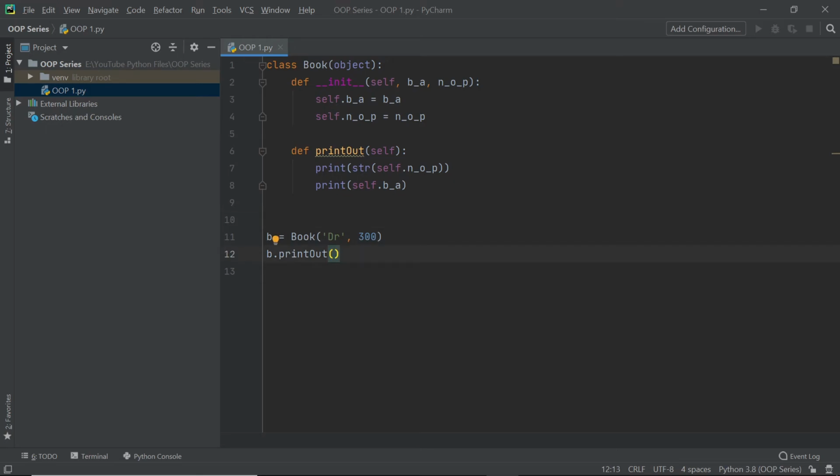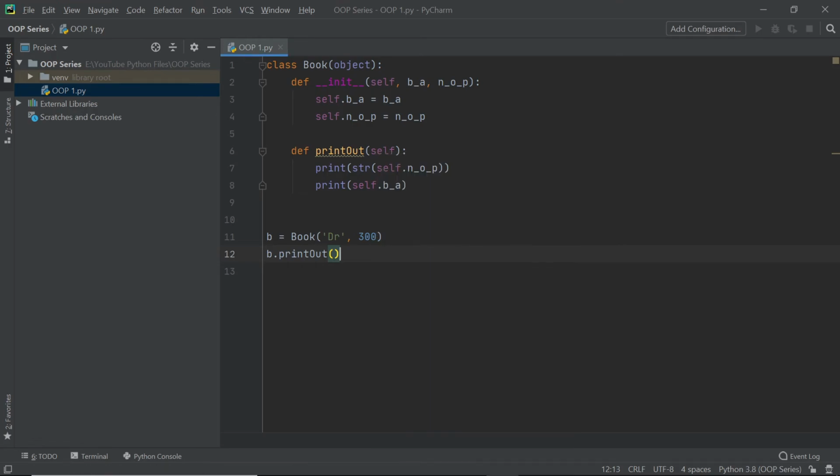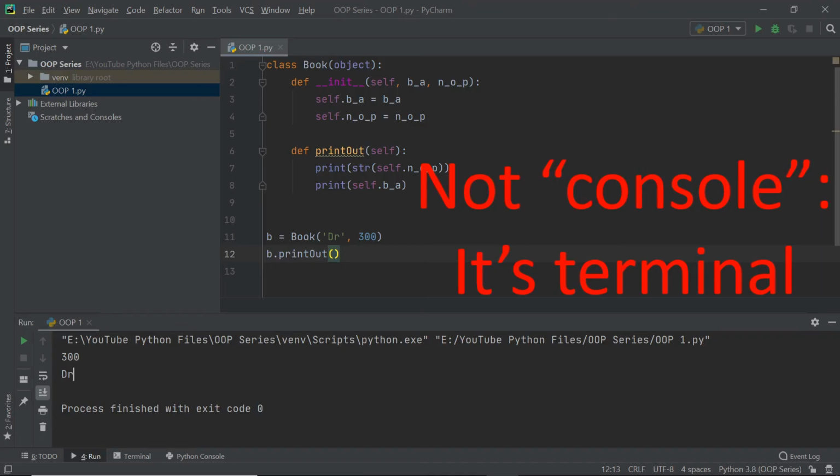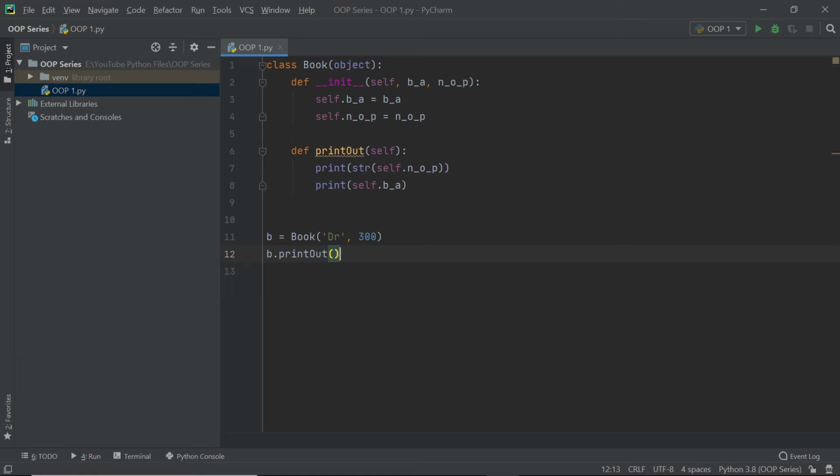So I'm going to save this program, and then I'm going to right click and click run. And now you can see in your console, we have 300, which is the number of pages, and then we have book author, which is doctor, and that's pretty cool.